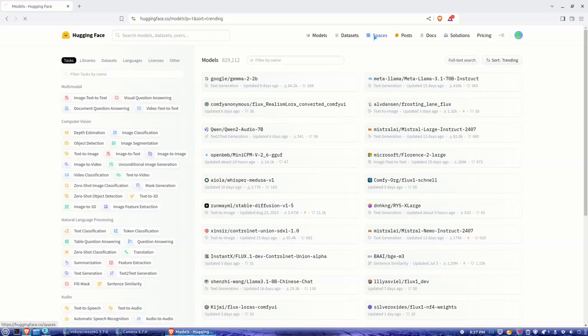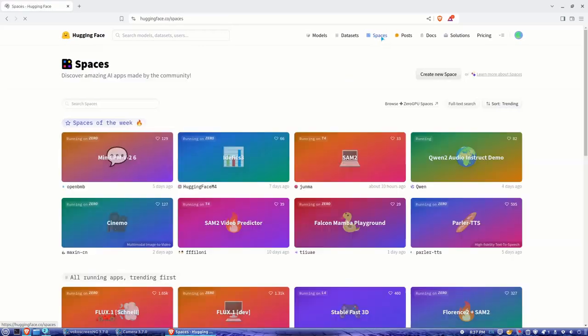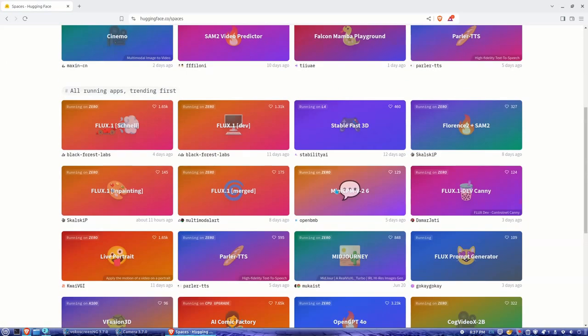Spaces. There you go. These are the spaces. If you were a developer, you can have your own space.